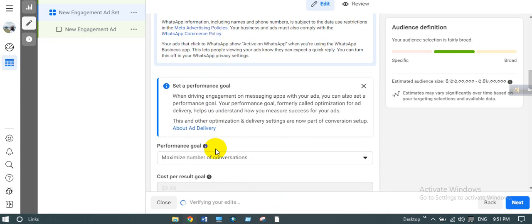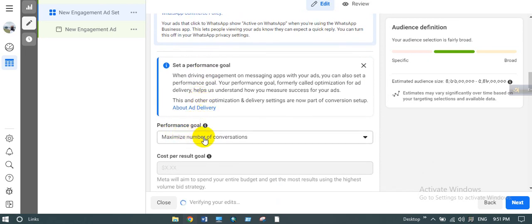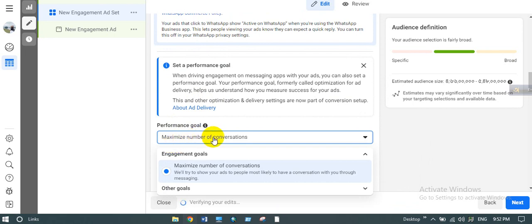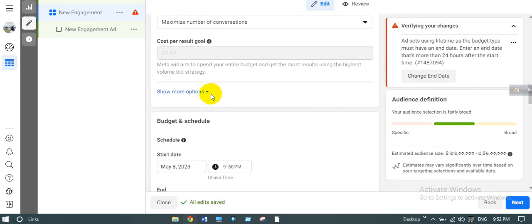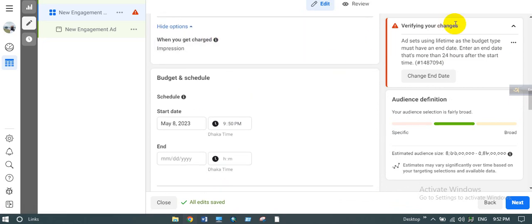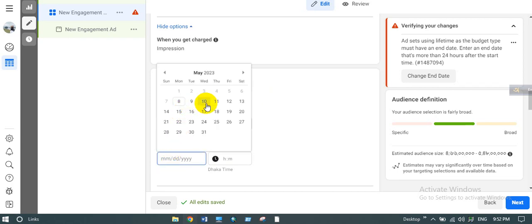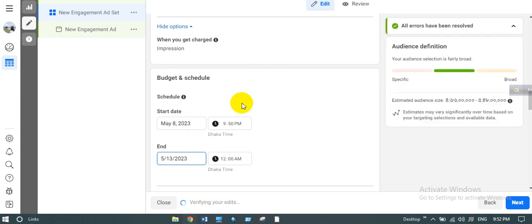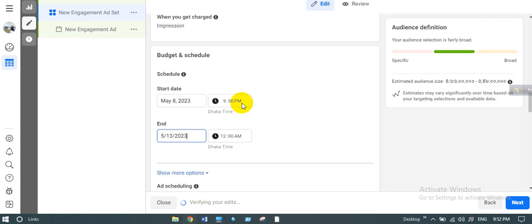So now what do you need to do? Performance goal. What is your goal? The goal is to maximize the number of conversions. Okay, keep it the way it is. Now here it has written verifying your changes. Okay, you need to select the end date. You have a $50 budget. Now you need to choose the end date, when you want it to end. Let's say today is 8 May 2023, we will end it on 13 May. So it will be like that.